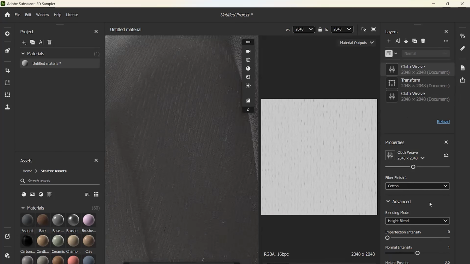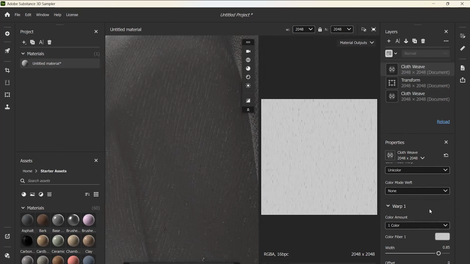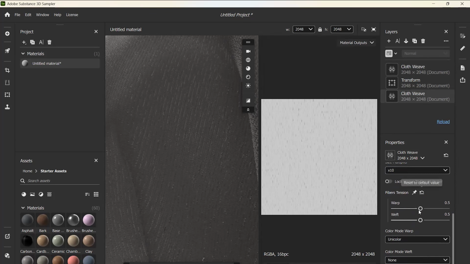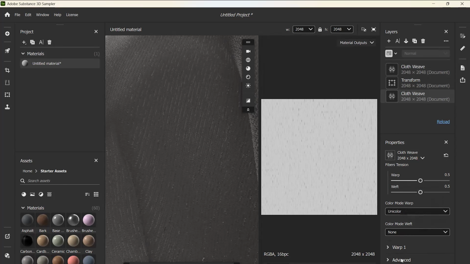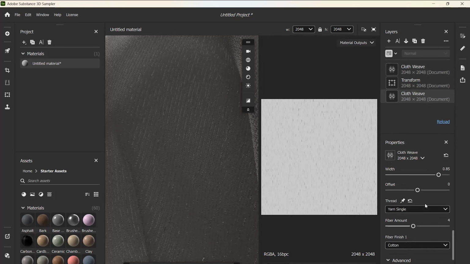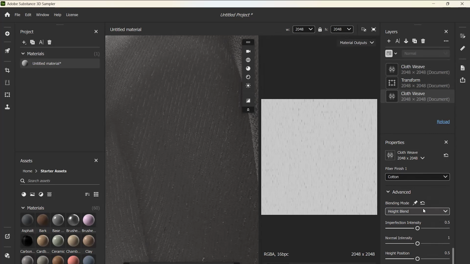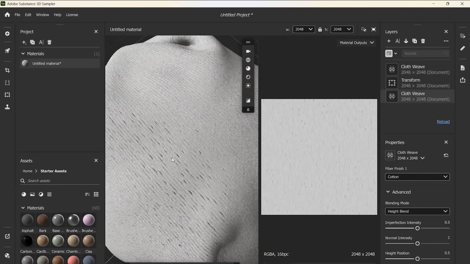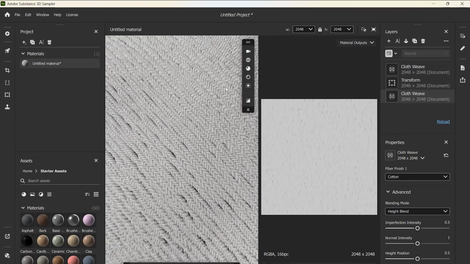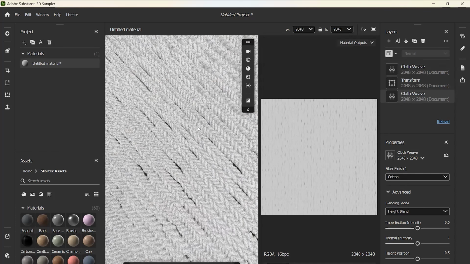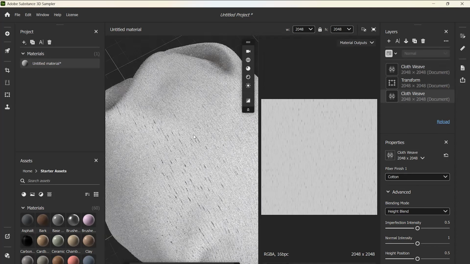Did I miss something? Because I can see black here. Okay, let me see. Only weft, none. Oh, it's the light. Maybe I need to change my light. So let's go to that. Yeah, and now I can see.